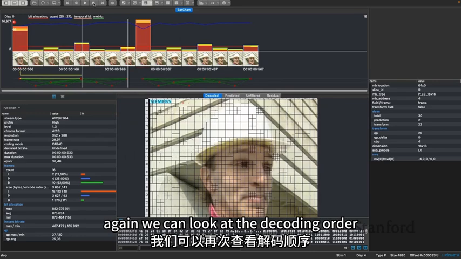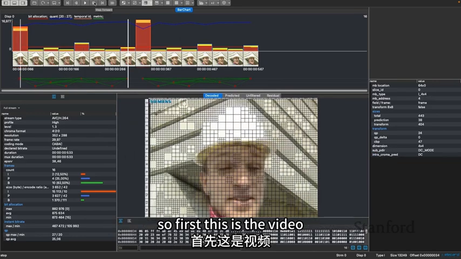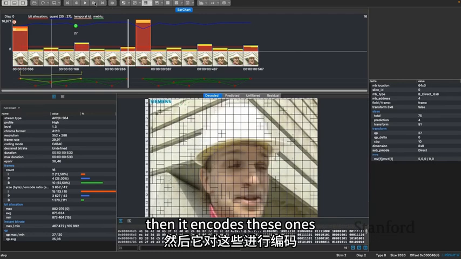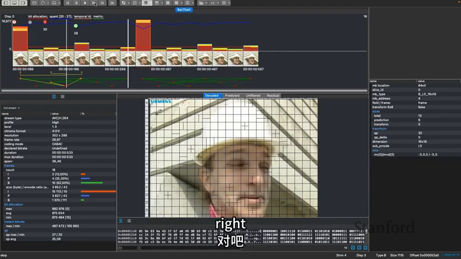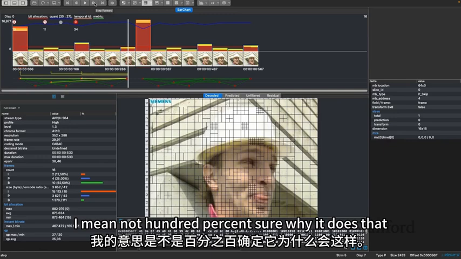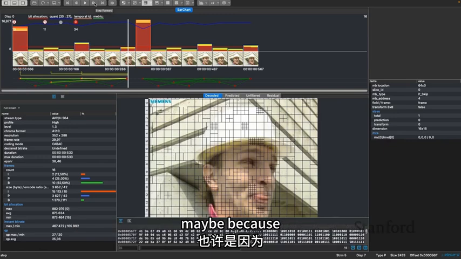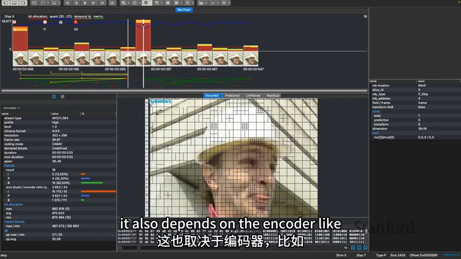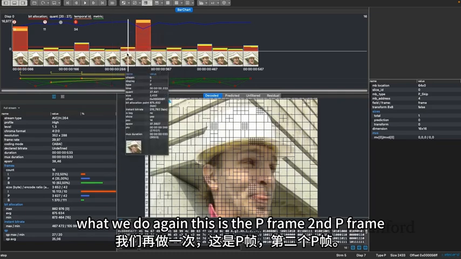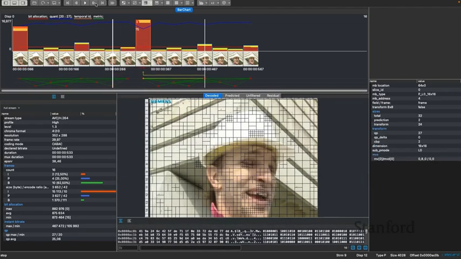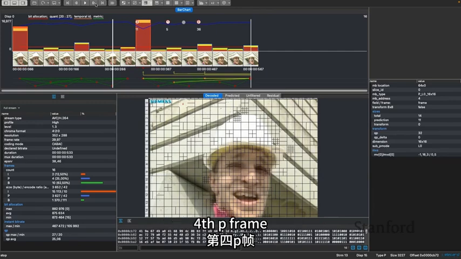So again, we can look at the decoding order. First, this is the video. The second frame is this one, which is decoded based on the first one. Then it decodes these ones, right? Now it decodes this one. I'm not 100% sure why it does that. Maybe because it found the I frame, it also depends on the encoder. Again, this is the P frame, second P frame, right? Again, we do B frames. Again, third P frame and fourth P frame.